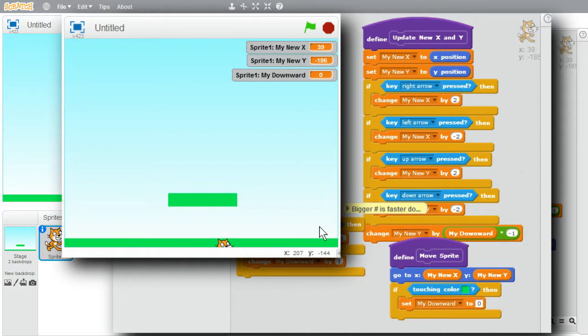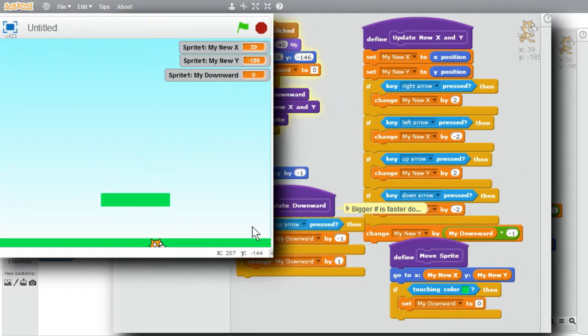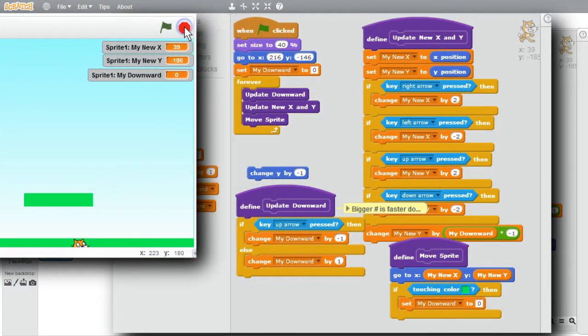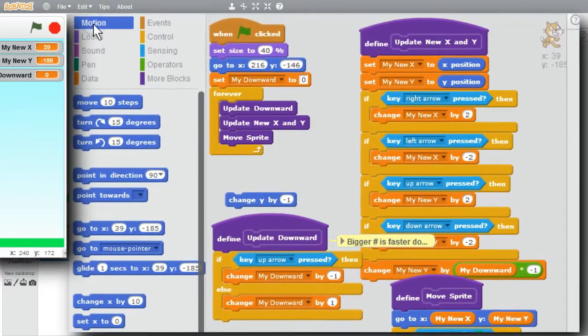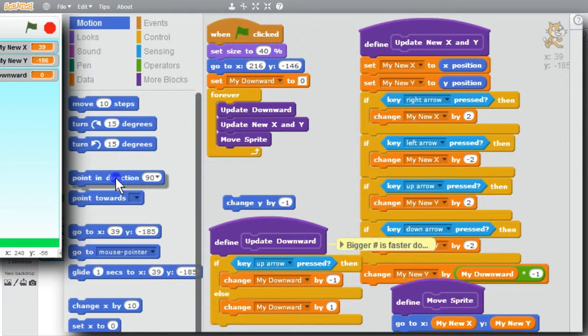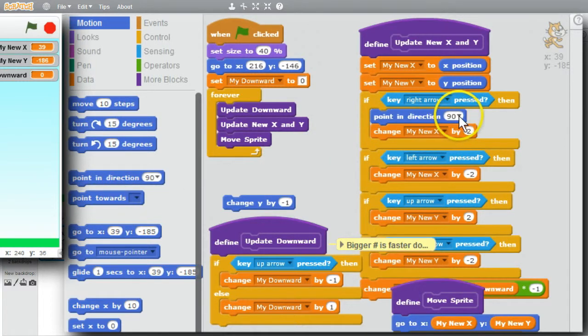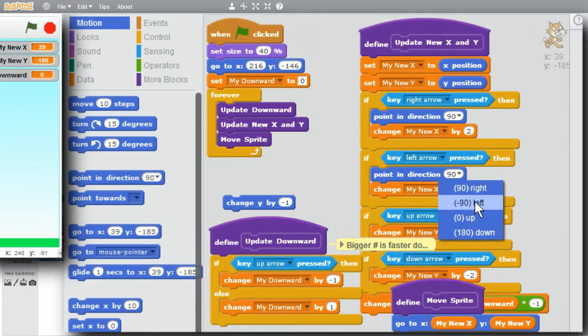The program works some, but it's a little fast and the cat feels heavy. Too much downward pull, too much gravity. I'll stop it. First I'll have the cat pointing in the right direction. Motion. I want the cat pointing to the right if the right arrow is pressed. 90 is the right. Good. If the left arrow is pressed, I want the cat to point to the left. The cat should start pointing to the left.